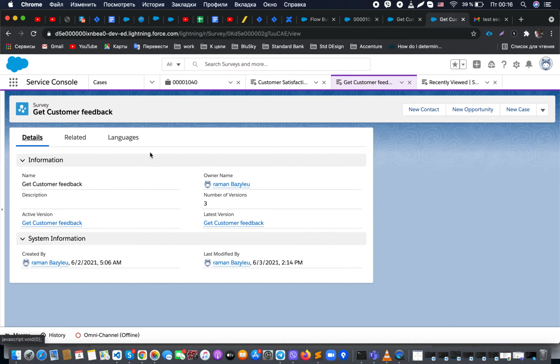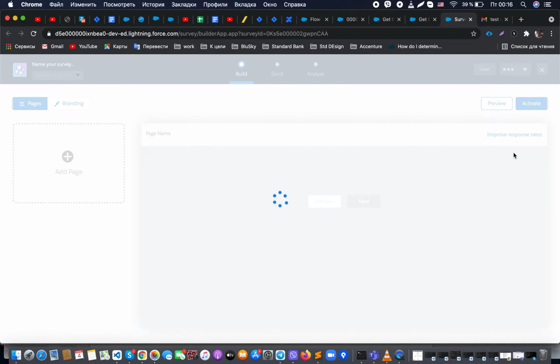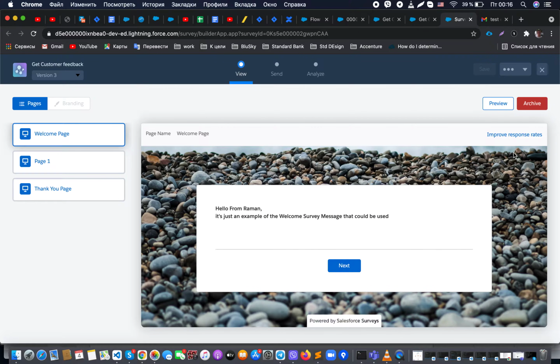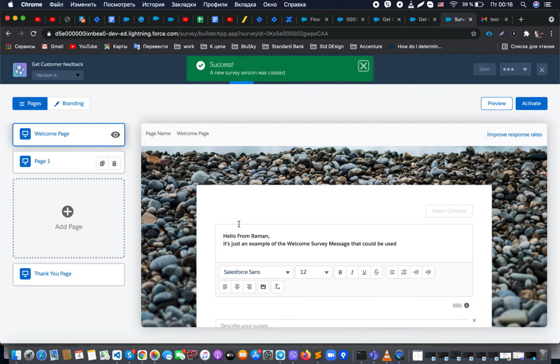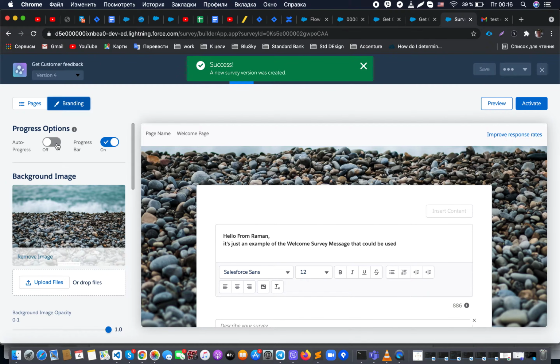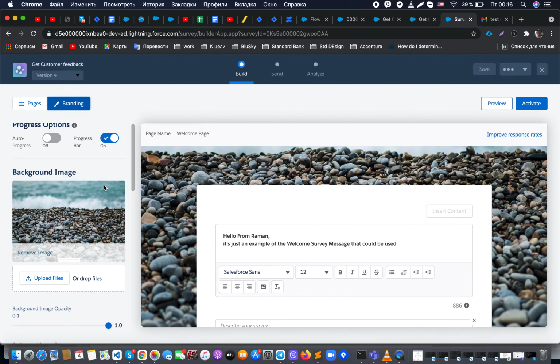Now, for us to be able to see the actual survey builder, we need to come right here and select the option Open Latest Version. When it's opened, let's see what we have in this survey builder. Let me create a new version and show you what exactly we have available in that builder. First of all, as you could see, we have branding available. We have auto progress, and we have progress bars that will allow us to understand at what stage of our survey we are at this moment.